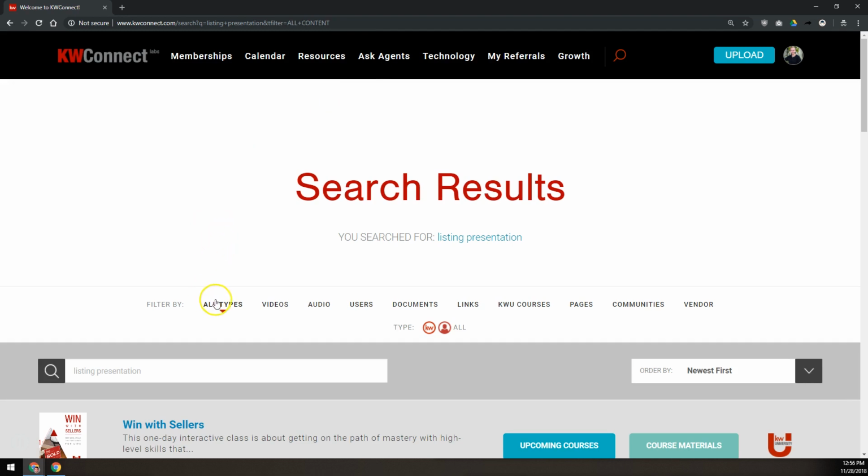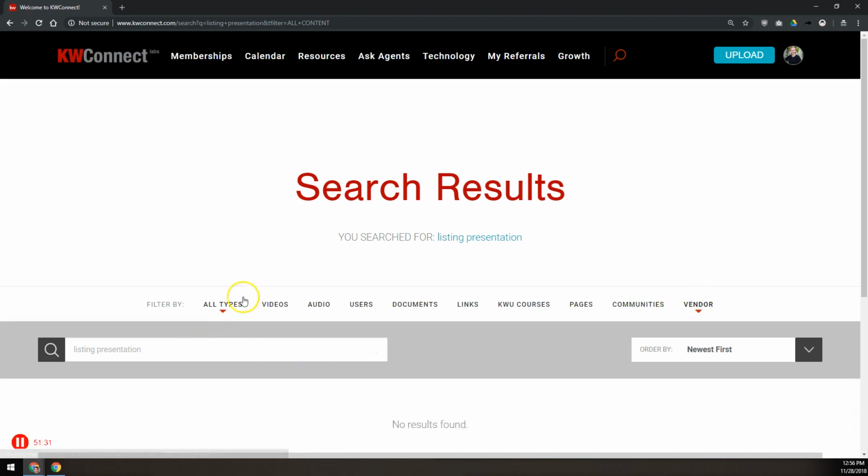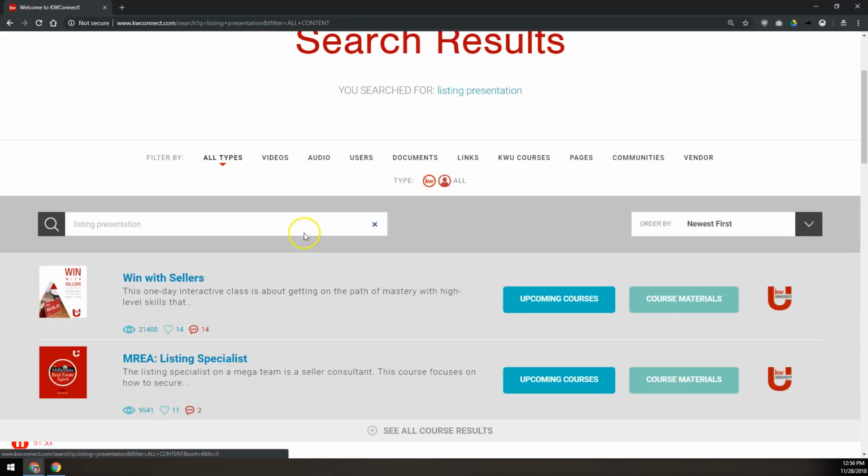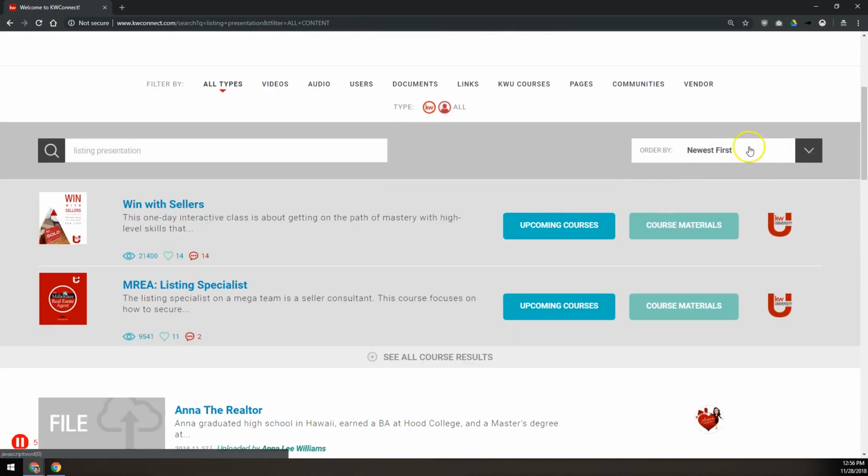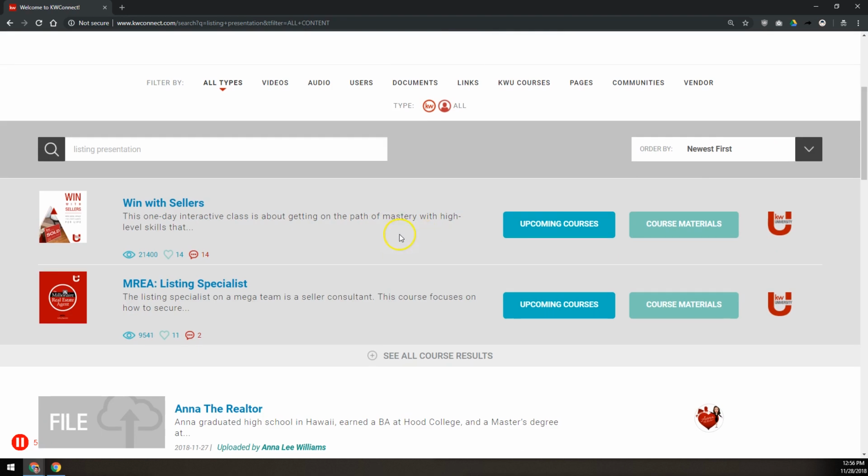By default, this is going to show me all types of content, whether it's a video, audio, an individual user, documents, links, courses from KWU, pages on KWConnect, communities within KWConnect, or vendors, though I don't think there are any vendors. So we're going to start with all types here. By default, it's sorted by newest first with courses at the top.